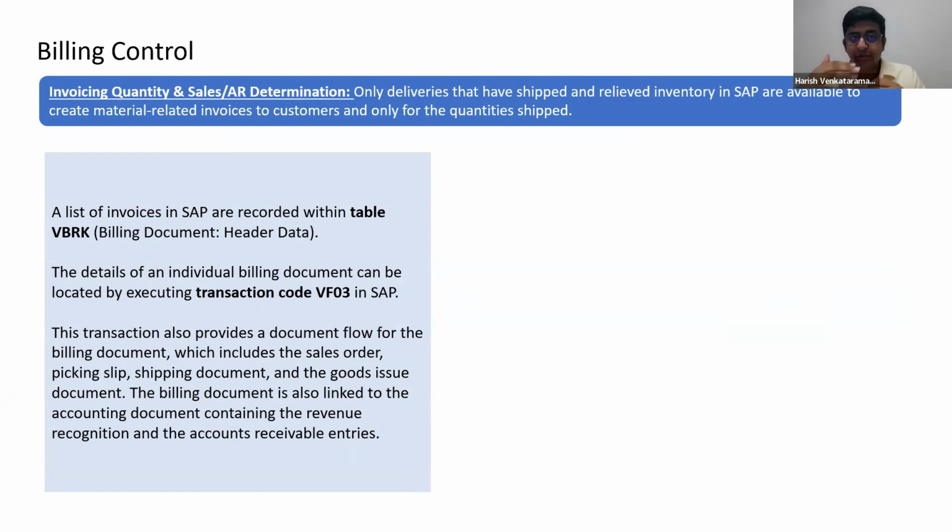Billing documents, in the sense of the list of invoices recorded in SAP. So again, here in SAP, there are two things: a sales document and a billing document. Although the nomenclature might sound very similar, a sales document is nothing but your sales order, and your billing document is your invoice that you have generated.